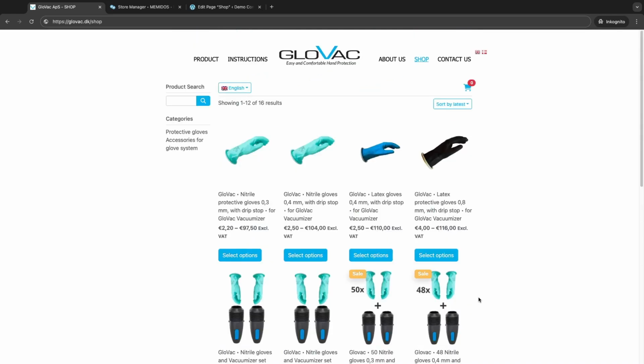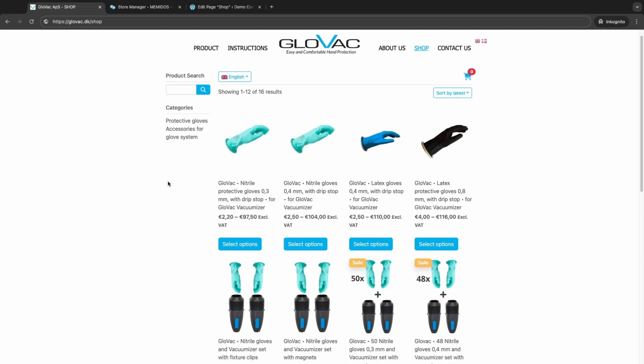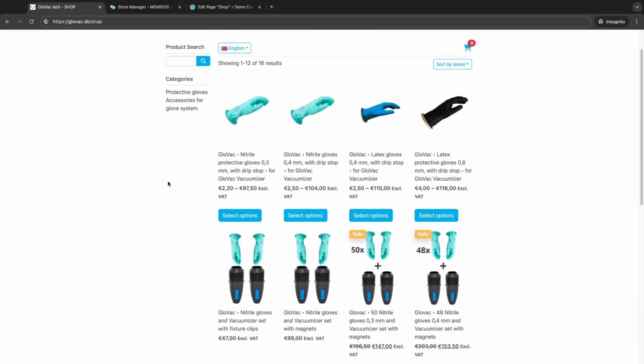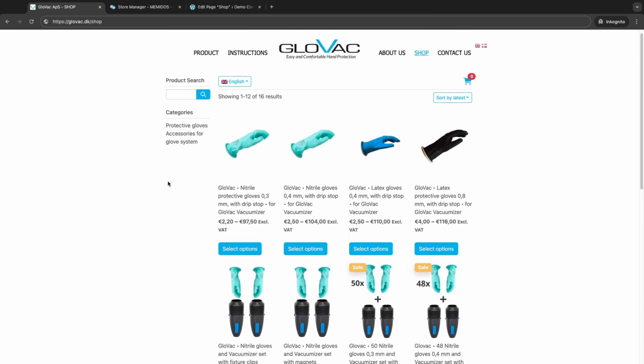In this tutorial, we are using the company Glovac as an example. Glovac is a company that manufactures healthy and user-friendly glove systems and works on making it easier to take close-fitting gloves on and off. To use this feature, you need to have a MEMIDOS account where your products are already set up. You will have to make a new page on your website and call it Shop or Web Shop. To demonstrate this, we have gotten permission to showcase this on Glovac's website.